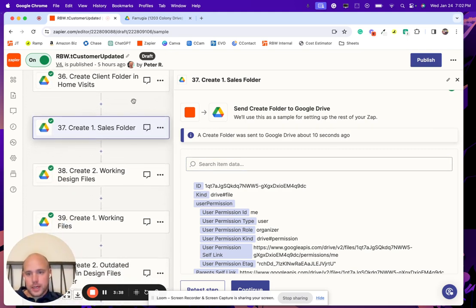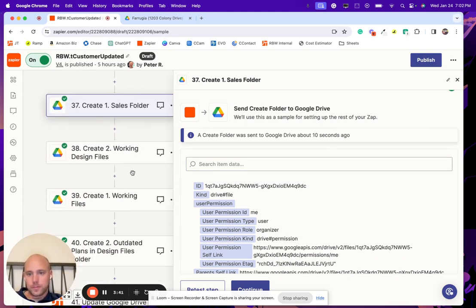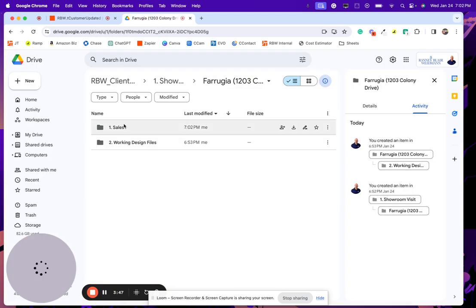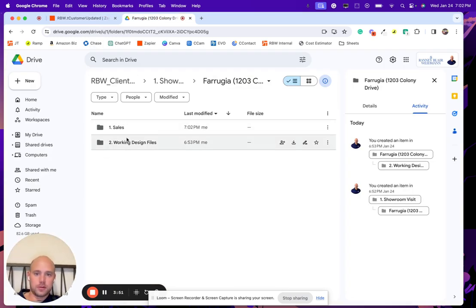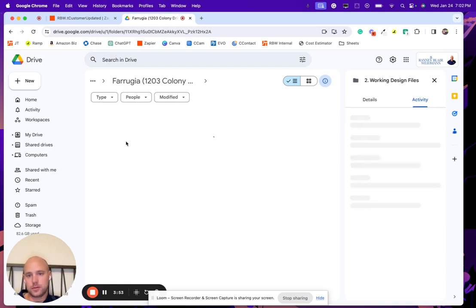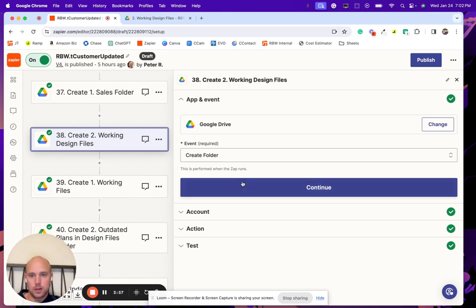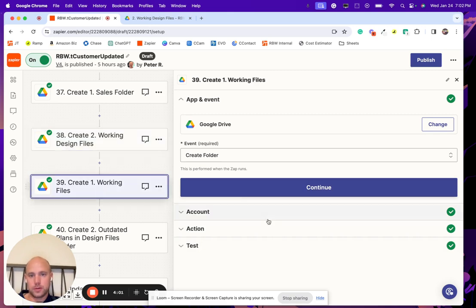So I have another action that does a similar thing, and that will nest under there. So you'll see under my main folder, I have a sales folder and a working design files folder. Now, we can take it another level. I want to nest a folder under this design files folder. So you can see that's empty currently. And we've already got this folder, so I'm going to jump ahead to this one.